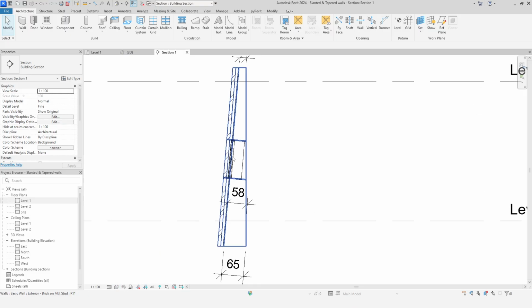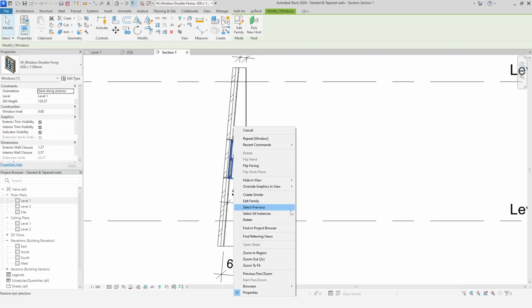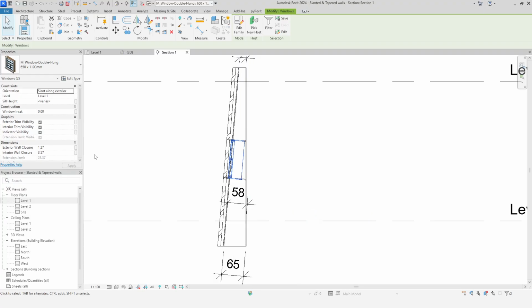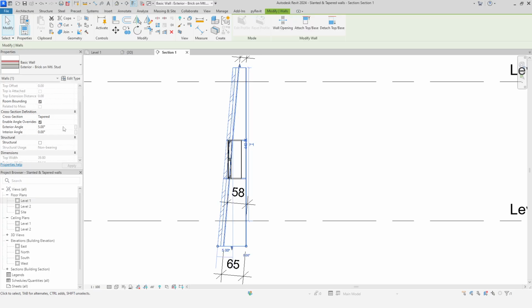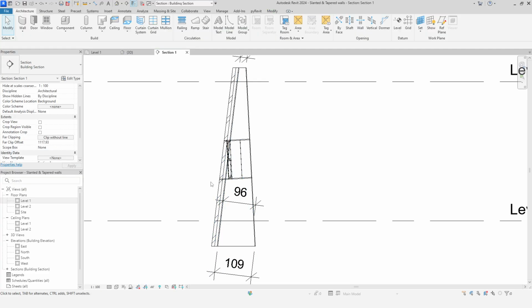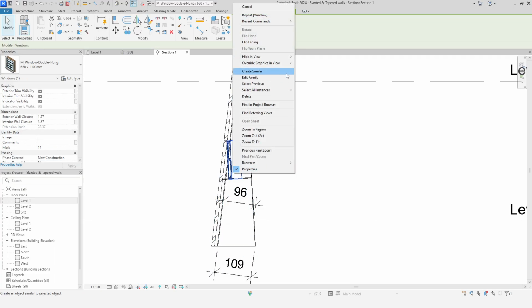Now we select both windows again and choose Slant Along Interior. We change the interior angle in the Properties panel to 3. We can see how the window adapts to it. Now we change the exterior angle to 7. We select all windows again and choose Slant Along Exterior once more.